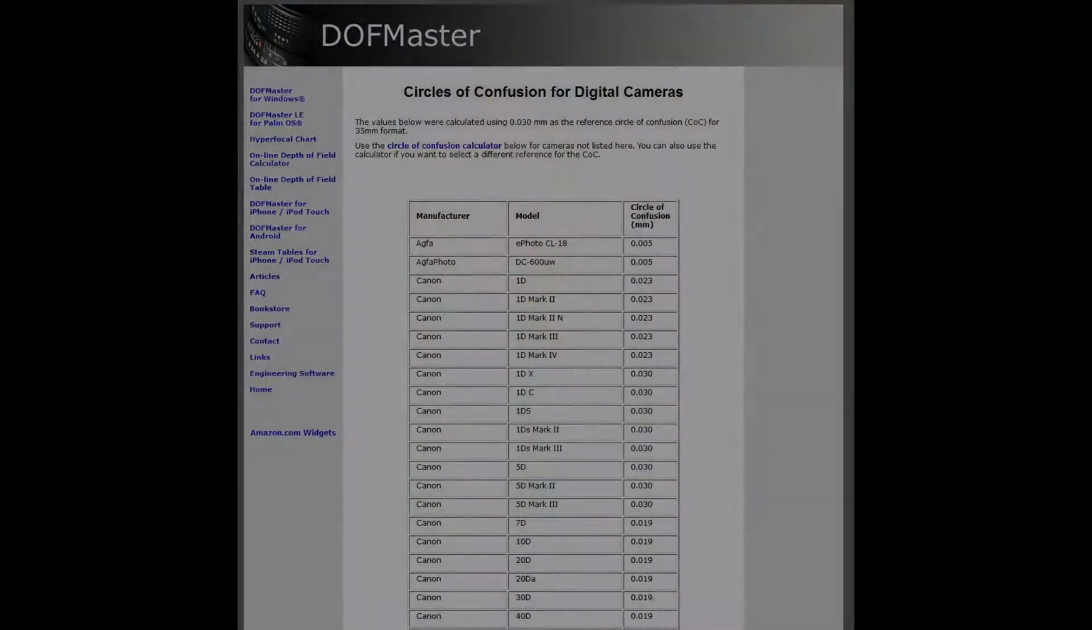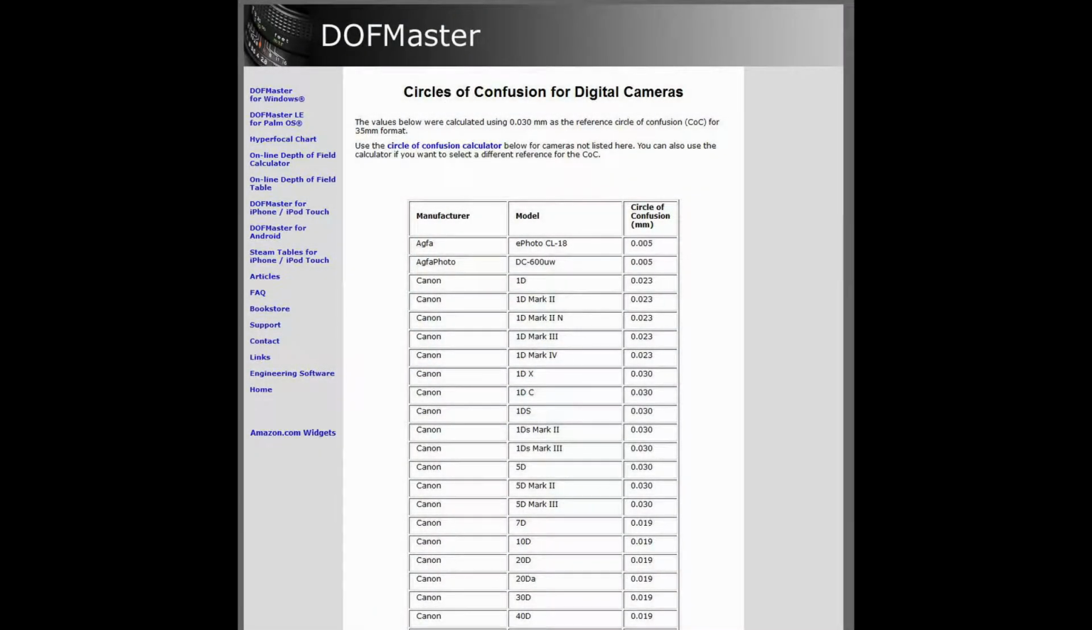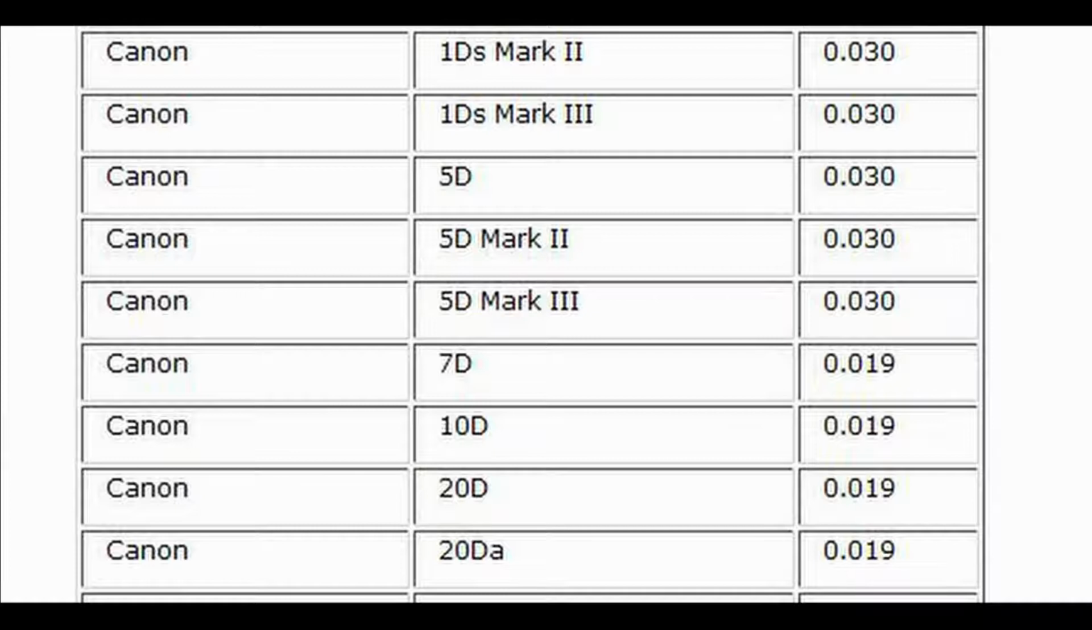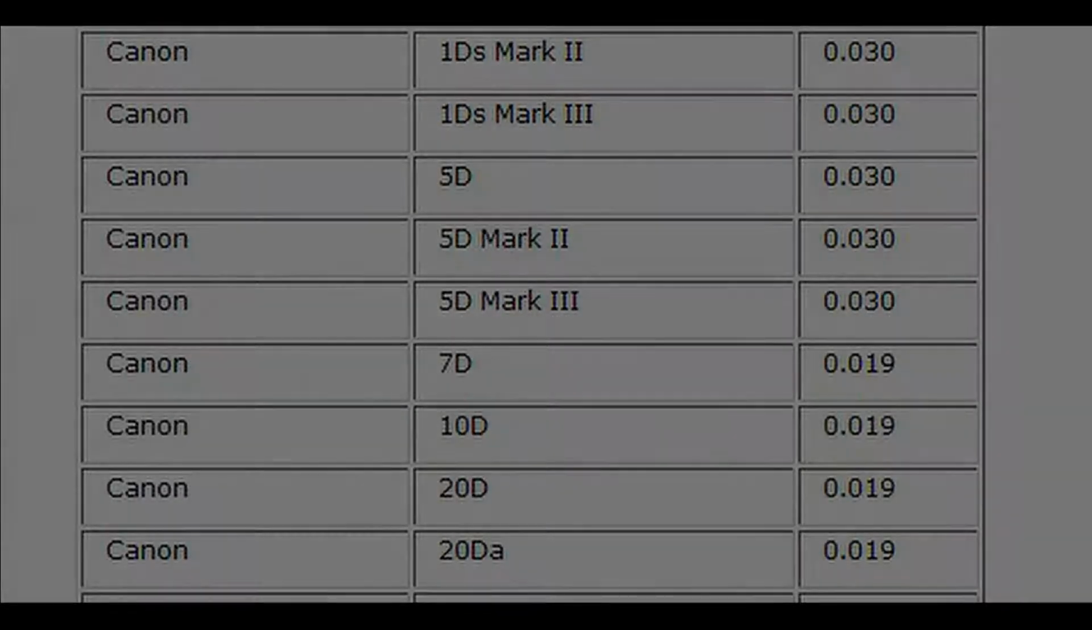The key thing to remember for the purposes of this video is that every camera has a circle of confusion, and information on this can be found online, so you don't need to go opening up your camera, getting a micrometer and a magnifying glass out. You just need to look online. There are plenty of sites out there that will show you what the circle of confusion for your camera is. For my 5D, the circle of confusion value is listed as being 0.030 millimeters.